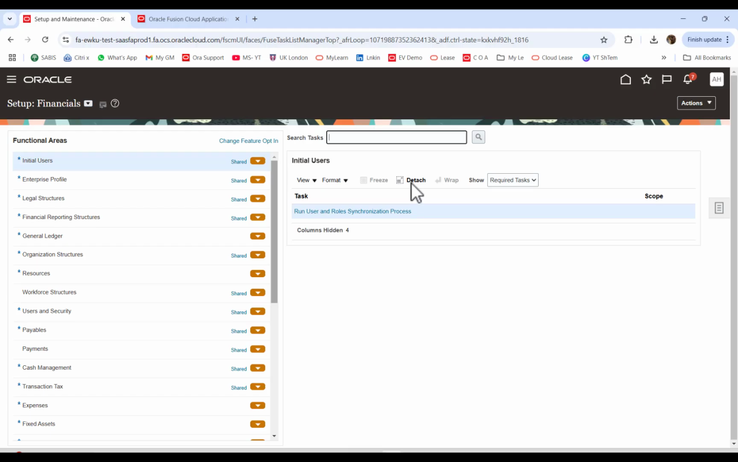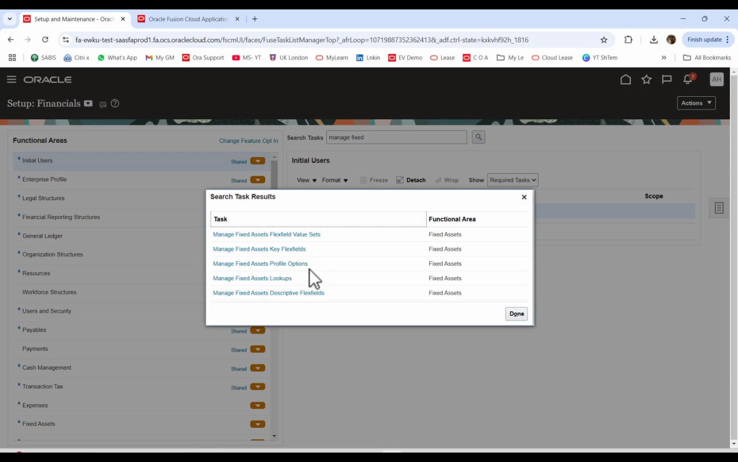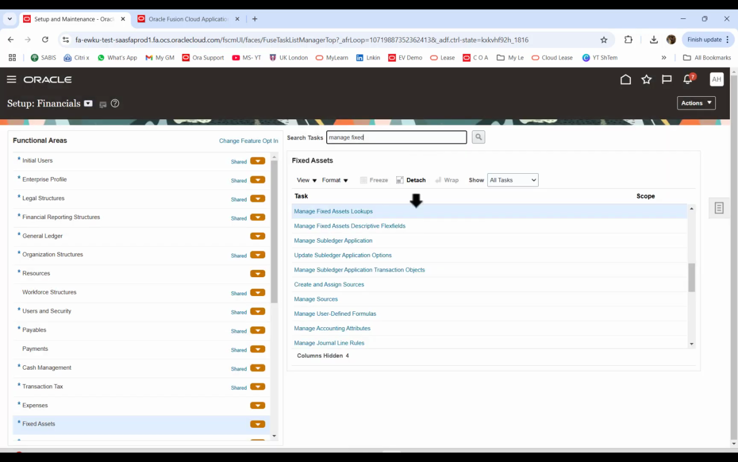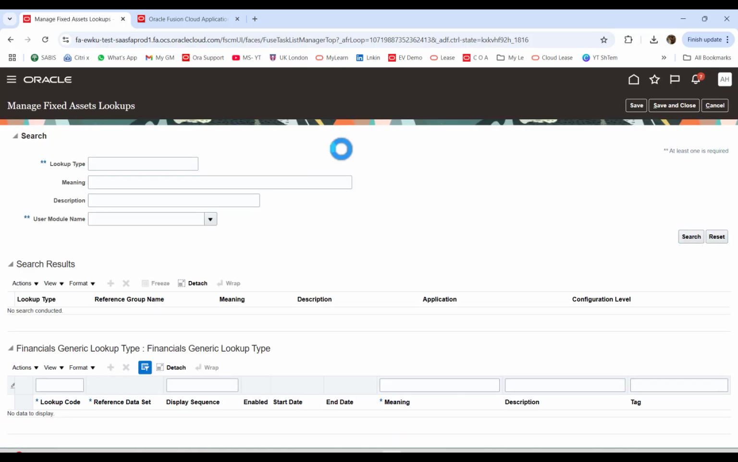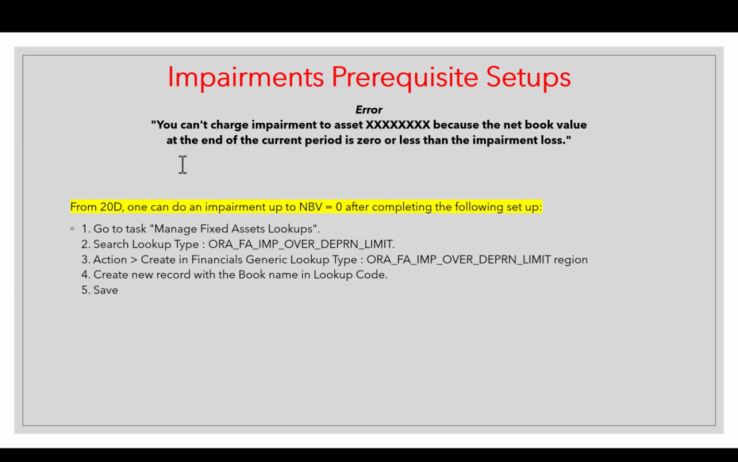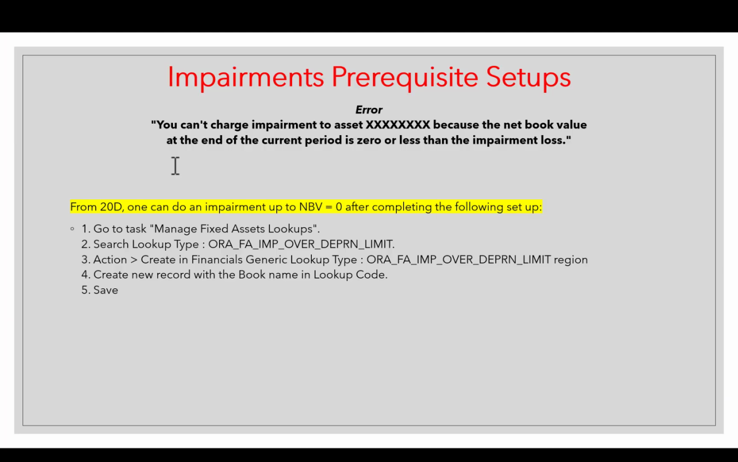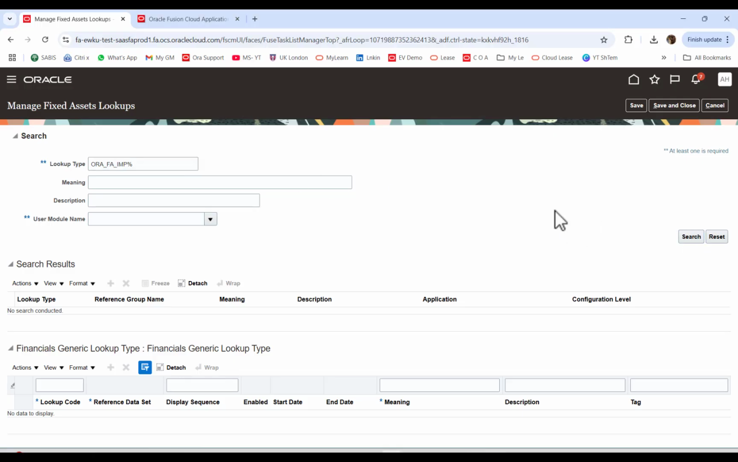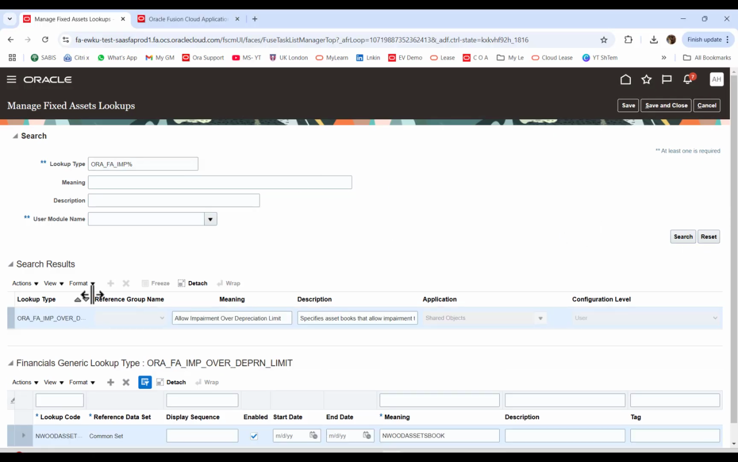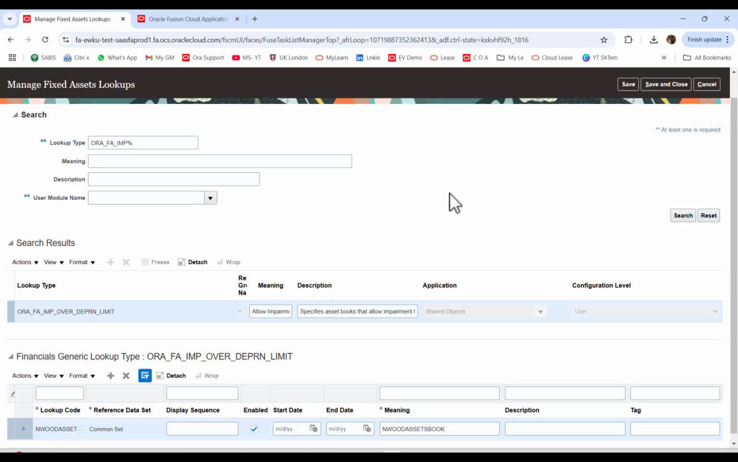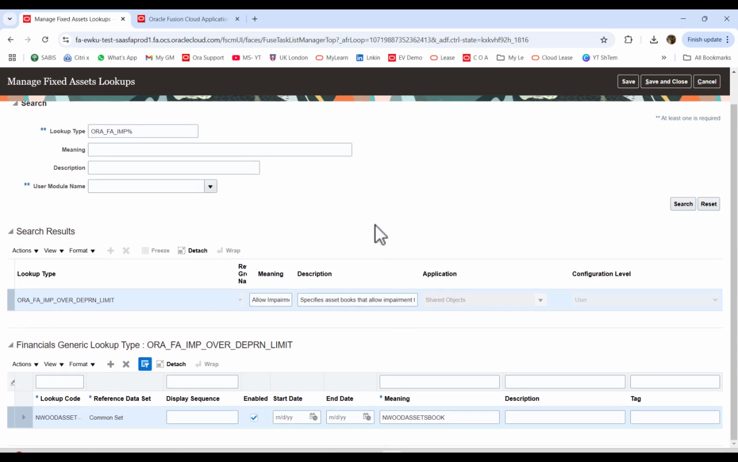This is manage fixed assets lookup. This one again, and search for ORA_FA_IMPAIRMENT_OVER_DEPRECIATION. This one, over depreciation limit, is defined by Oracle or, whatever, by users.